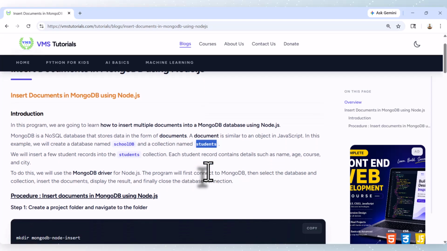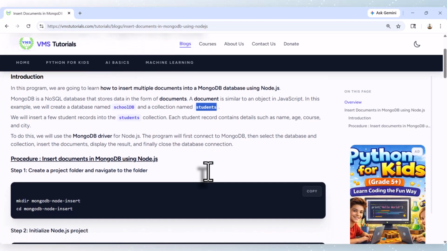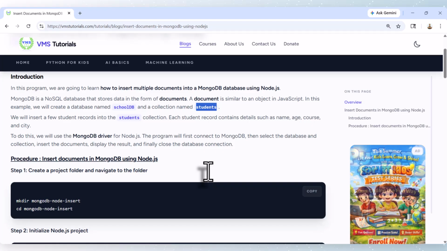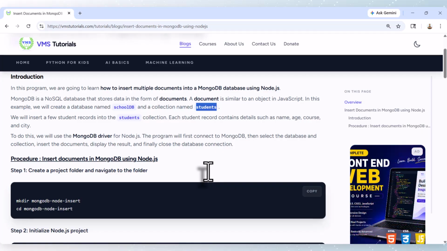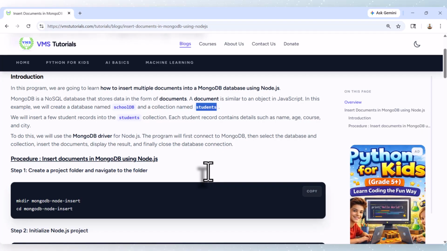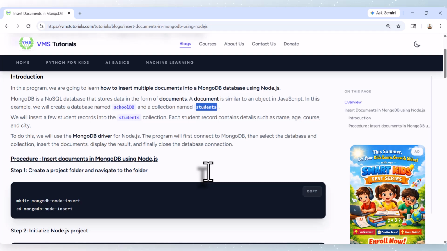Okay. So let us see the step-by-step procedure. How can we insert these documents into the MongoDB database? Basically, to execute this program, you must have the Node.js software on your computer. You can download it from the Node.js website, and you should have npm also, for installing the MongoDB driver.